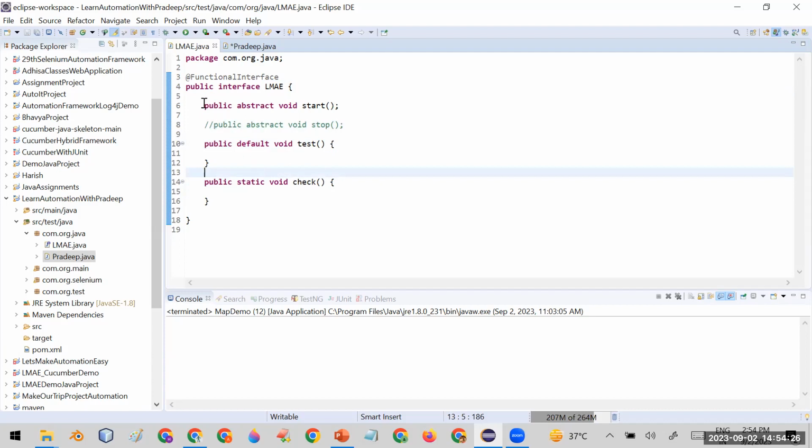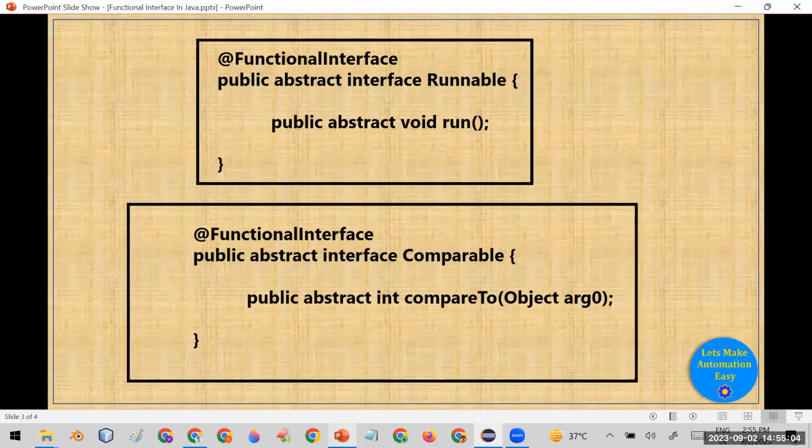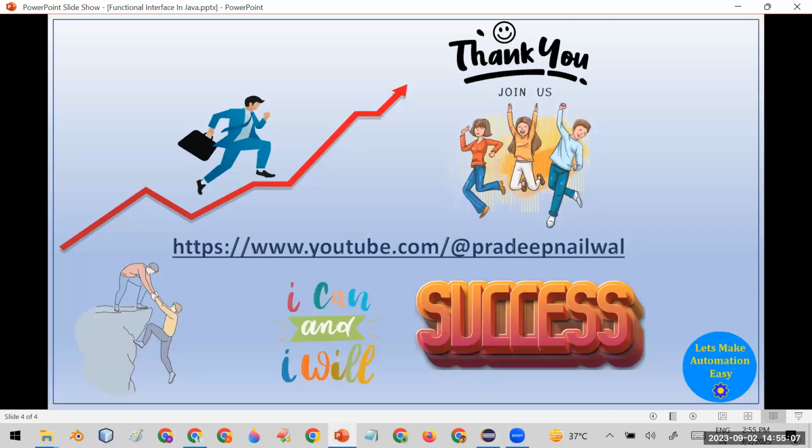You can see here again, it is containing only one abstract method. If I try to make two, it will violate the rule of a functional interface. If I remove it, it will become a normal interface. So I hope the functional interface part is clear to you, and in this way you can create your own functional interface. How you can use your functional interfaces in your classes, we will discuss in another video, and I will also tell you how you can utilize the lambda expression to use the functional interfaces.